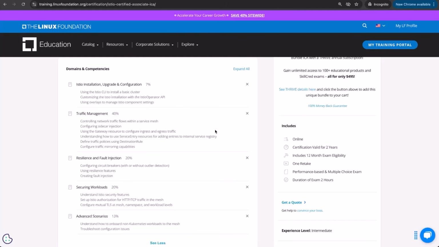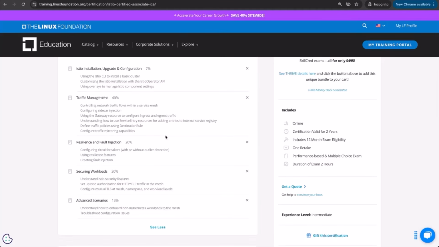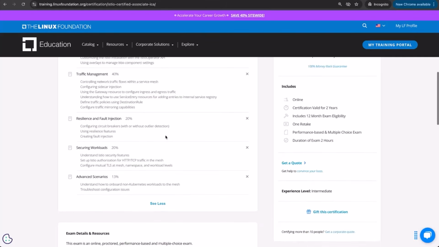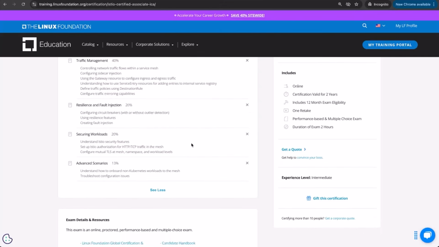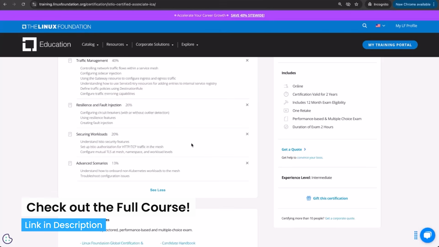In this course, we're going to follow the same structure as this domain. So in the next section, we're going to be installing Istio. Then we're going to move on to traffic management, looking at gateways, destination rules, virtual services, etc. We'll move on to resilience and fault injection, where we're going to be looking at fault injection, circuit breakers, securing workloads, authorization policies, and mutual TLS, etc. At the advanced scenarios, we're going to be looking at some extras like common problems, best practices, and some tips and tricks to help you pass this certification.